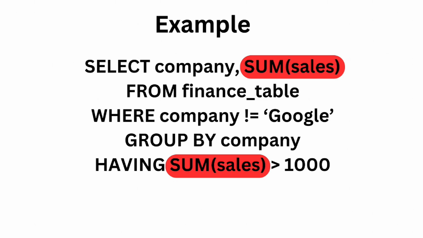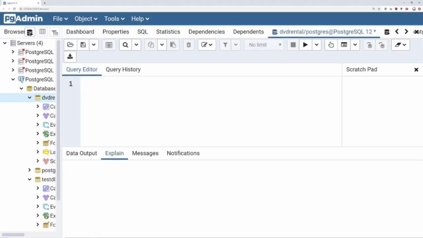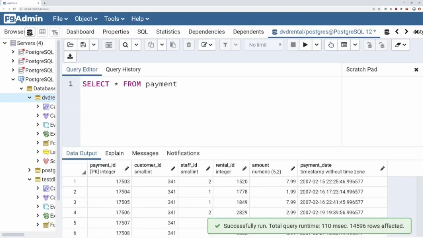All right, let's explore some examples of having in our own database. And then jump to pgAdmin now. All right, here I am at pgAdmin. I'm going to work through a very similar example to the one we just made up. Let's first check out our payment table. So select everything from payment, go ahead and run this.